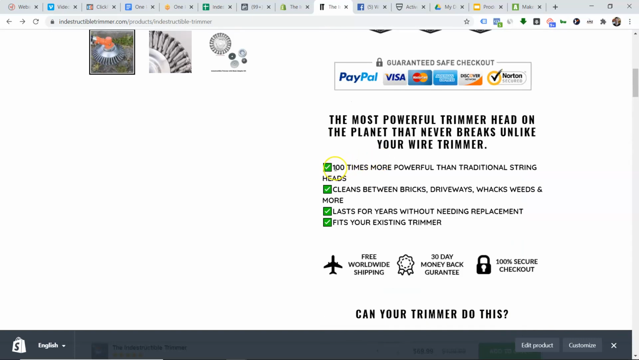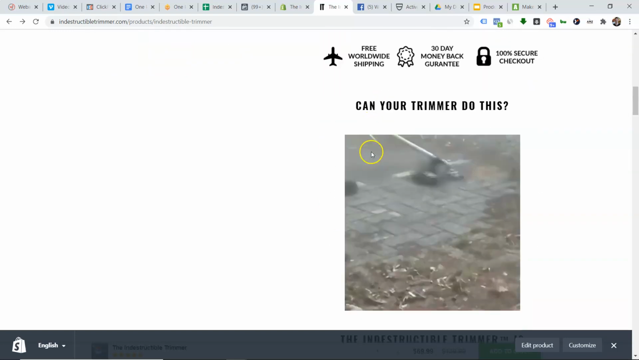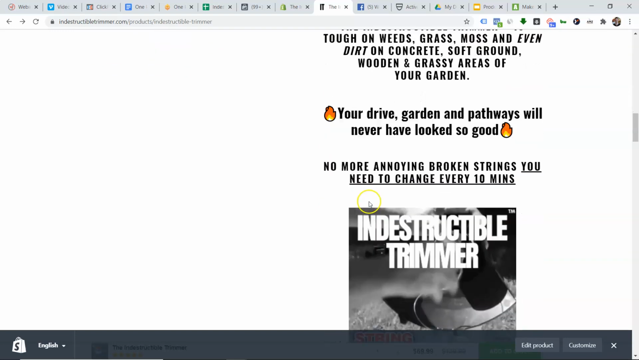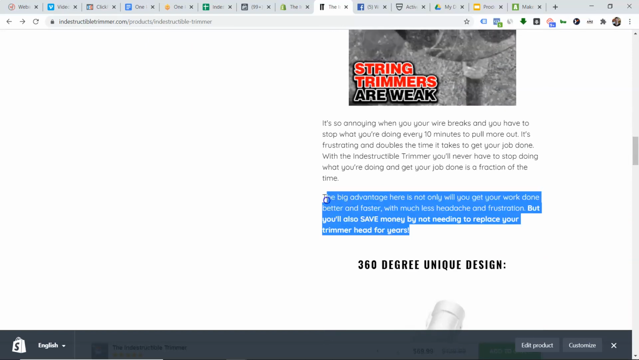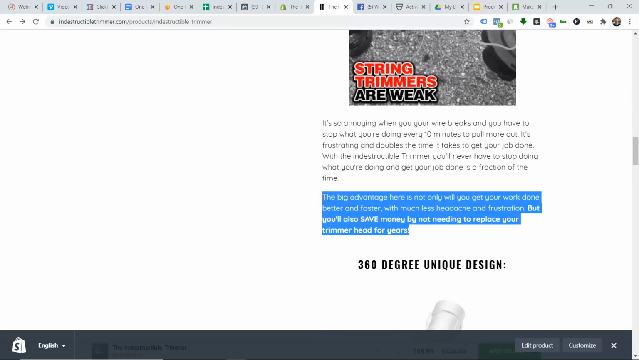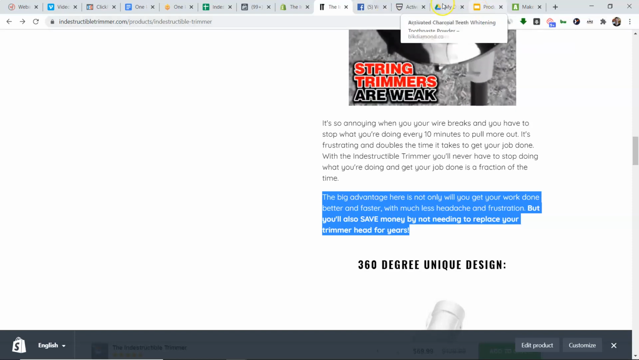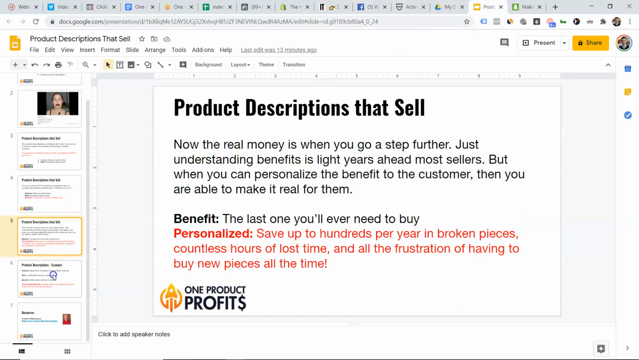Like these are just benefit statements, right? 100 times more powerful than traditional string heads. Cleans between bricks, lasts for years, fits your existing trimmer. This is kind of just a feature, really, that these are right here. Benefit statements, but this is where it gets personalized, and that's where it becomes really unique when you add that extra level of personalization. Okay, let's come back to here.